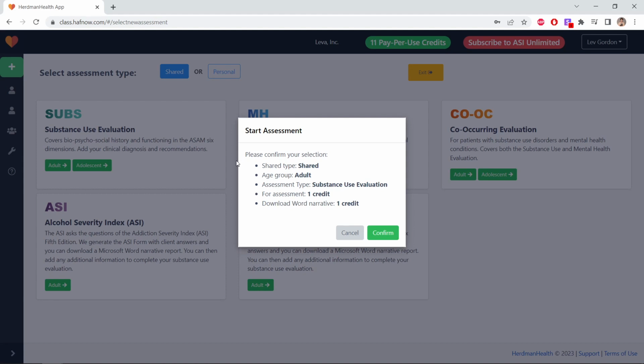The creation of this assessment would cost you 1 credit. Although, if you don't enter any of the information and you decide to exit out of that assessment without saving anything, a credit would not be deducted from your account. If everything is in the right place, you can go ahead and press confirm. This will create the assessment for you.